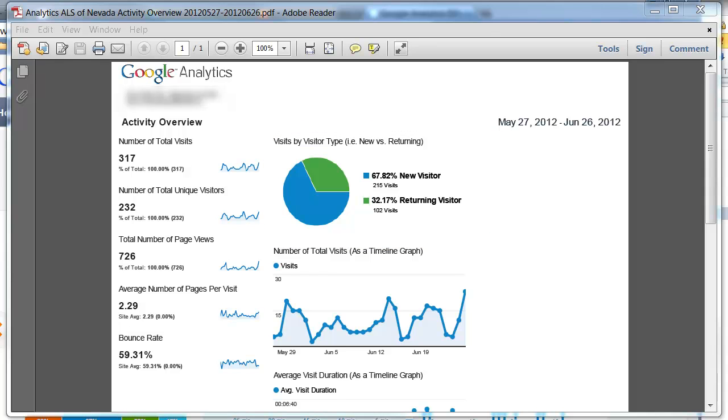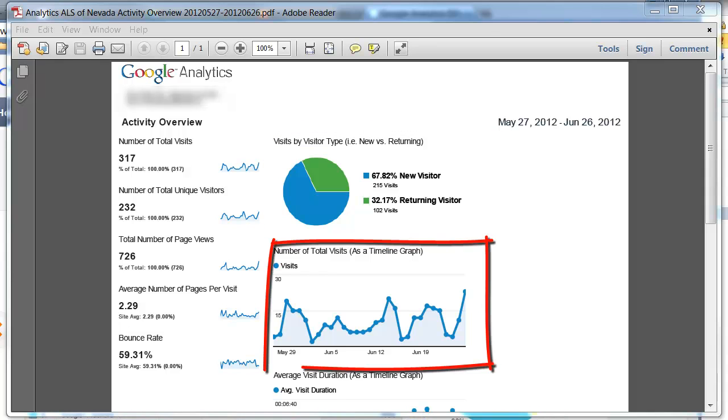Underneath the visits by visitor type pie chart is a graph of the total visits to your site over the time period covered by the report, which is typically 30 days. This is a great way to see trends as to when people are most likely to visit your site. For example, let's say you do an email newsletter every Tuesday. If you don't see any increased traffic on Tuesday, it might indicate that you need to make your newsletter more interesting or send it to a different group of people.